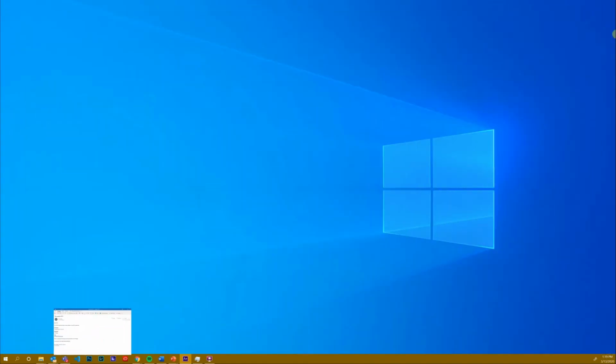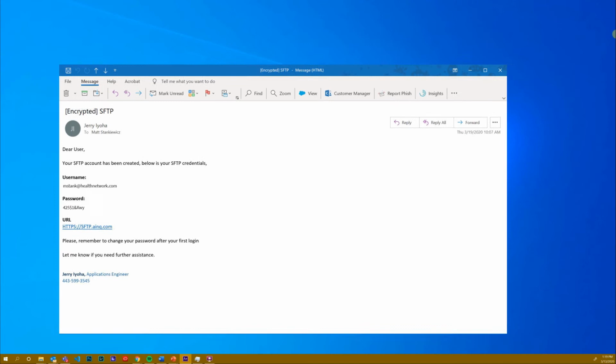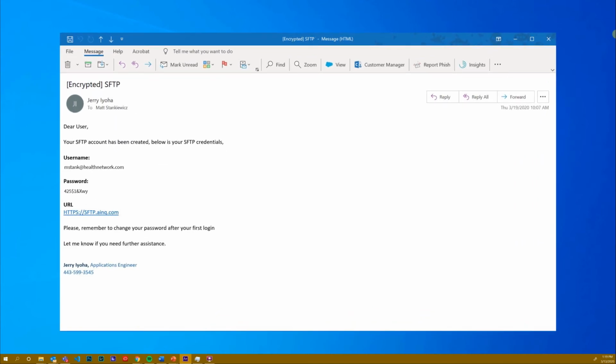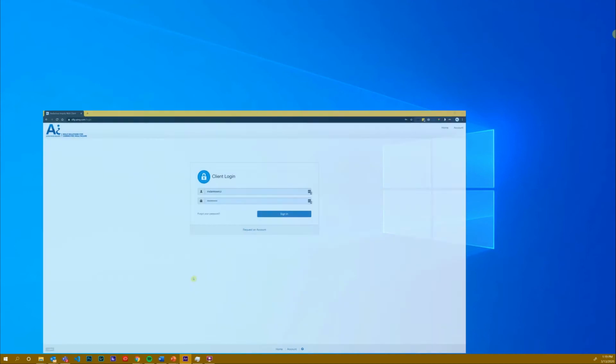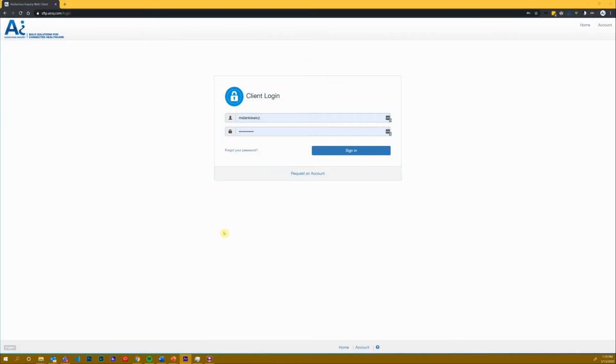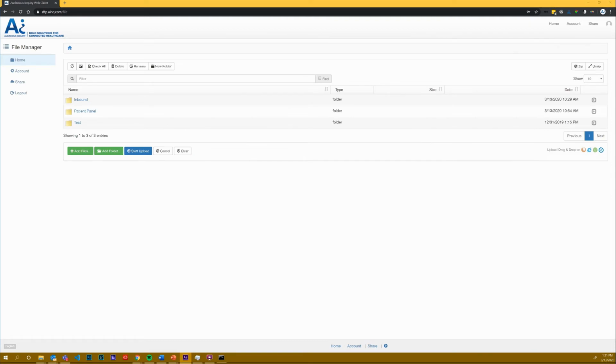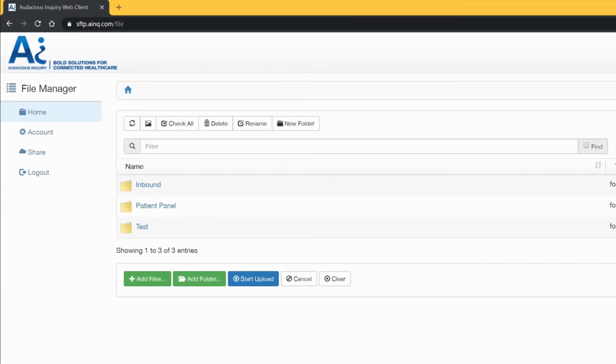If you are requesting credentials for the first time, you will receive an email stating that your account has been created. To finish setting up your account, please click the URL provided along with your username and password information, which will be included in the email. Once you have finished setting up your SFTP account, you will arrive at a screen that provides you access to your organization's SFTP folder. Here, you will see three folders.